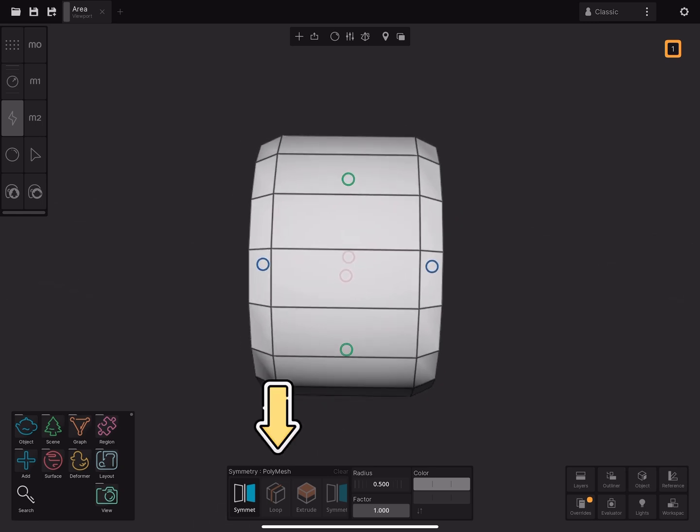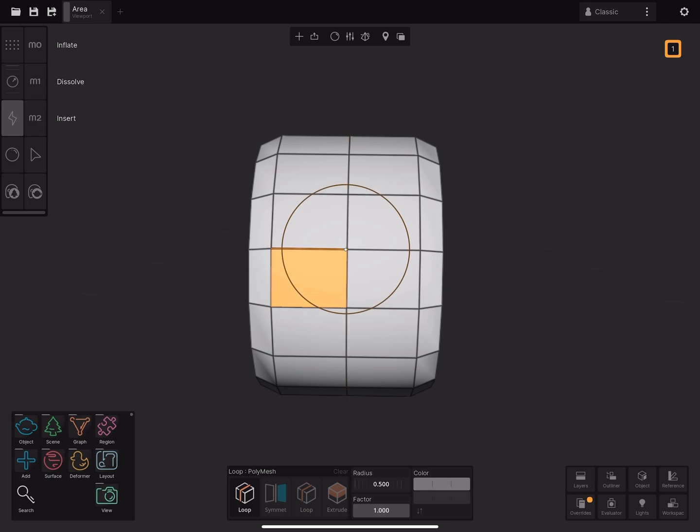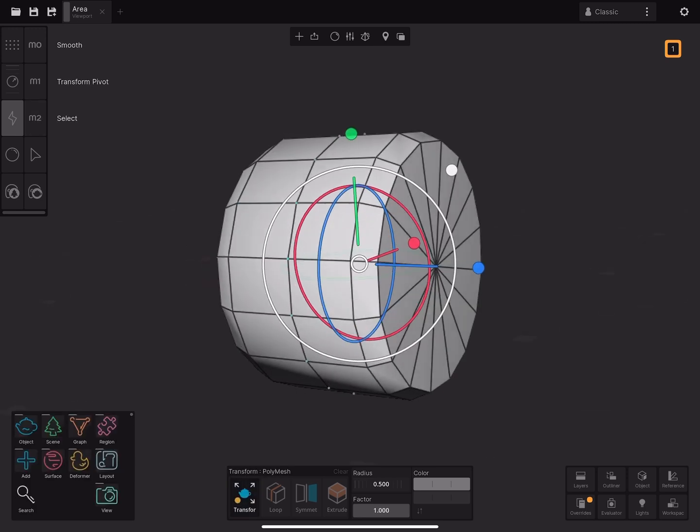Select Loop again, hold M2, and tap on the middle of the object to insert a new edge loop. Now select Deformer, Transform, Transform. Hold M2 and select the middle edge loop and rotate it a little bit.